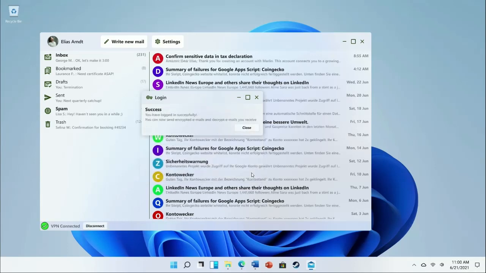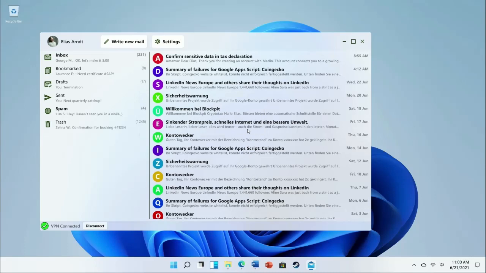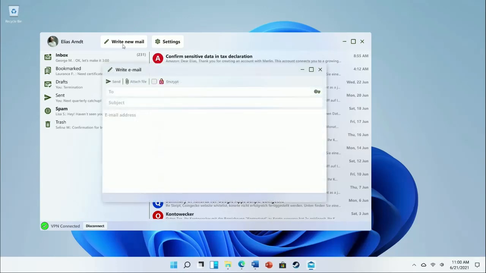Click connect, and we are greeted with a little message that the login was successful and all the emails are decrypted now. We can read them, and we also can send encrypted emails now. So let's close that window up and write our first email. To do that, we click on write.